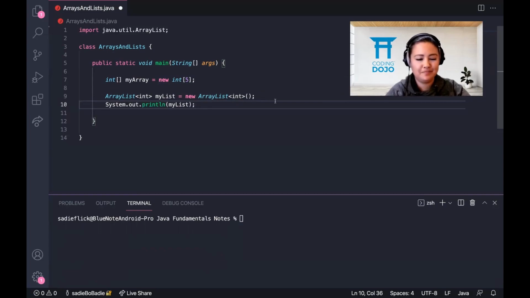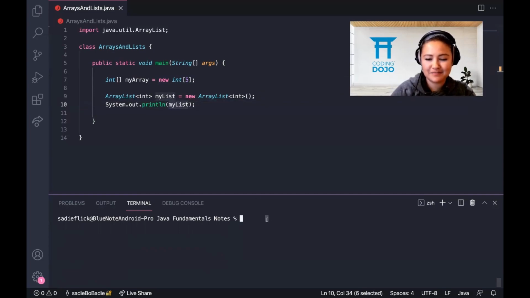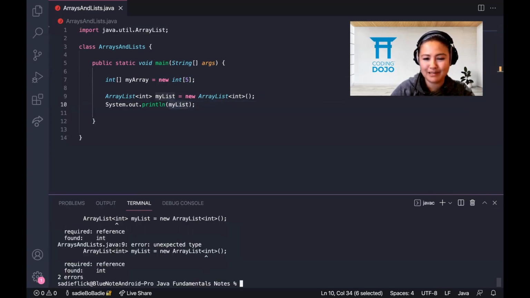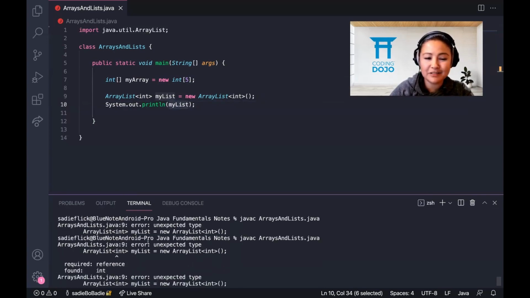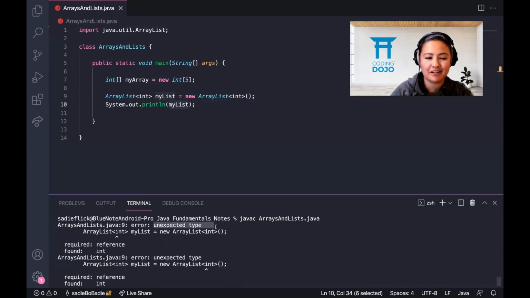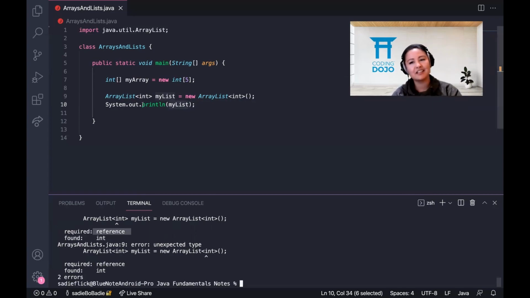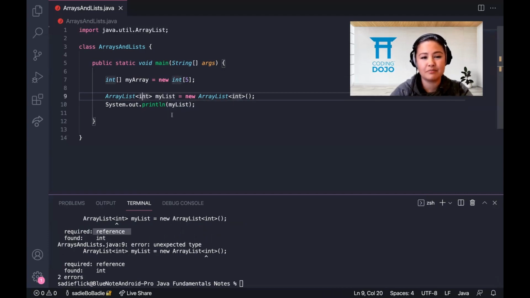Okay, so now that we've initialized it, let's see what you expect to print out when we try to print it. So I printed out myList. Any guesses while I'm trying to compile and run? So it doesn't even compile. It says unexpected type: ArrayList int, reference required, found int. So when they say reference, it means an object reference. So ArrayLists, unlike normal arrays, cannot hold primitive types. So we need wrapper classes, or object types. Wrapper classes just means it's an object version of that primitive type. So instead of int, we're going to have Integer.